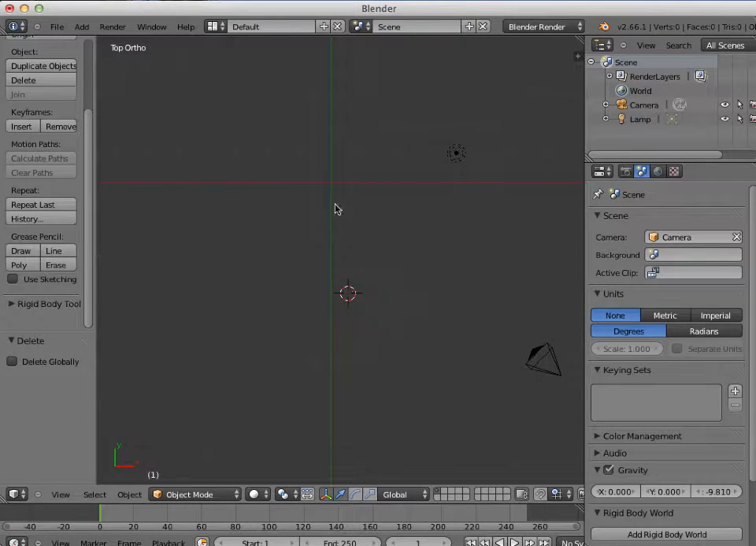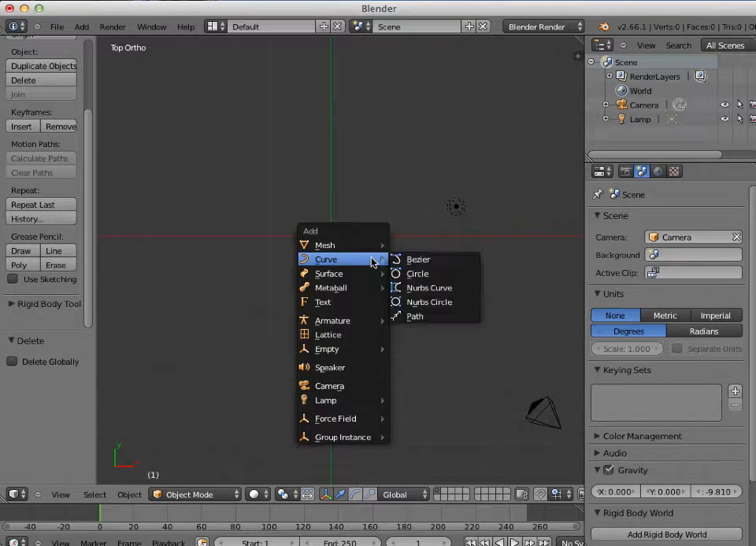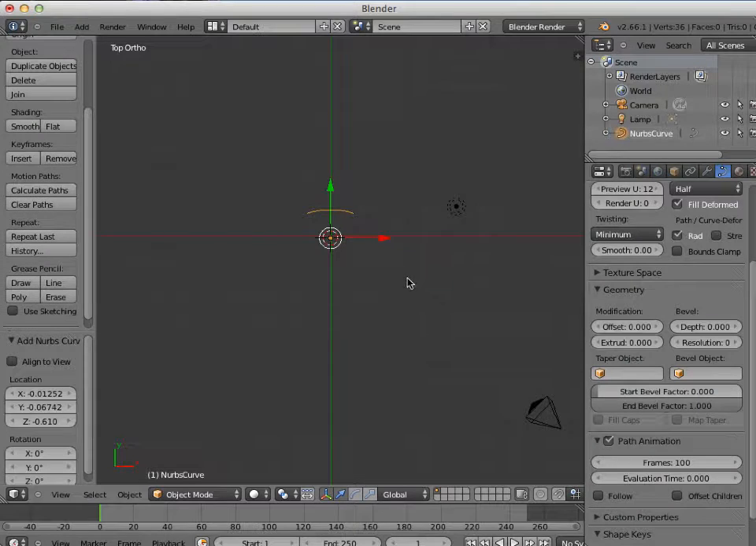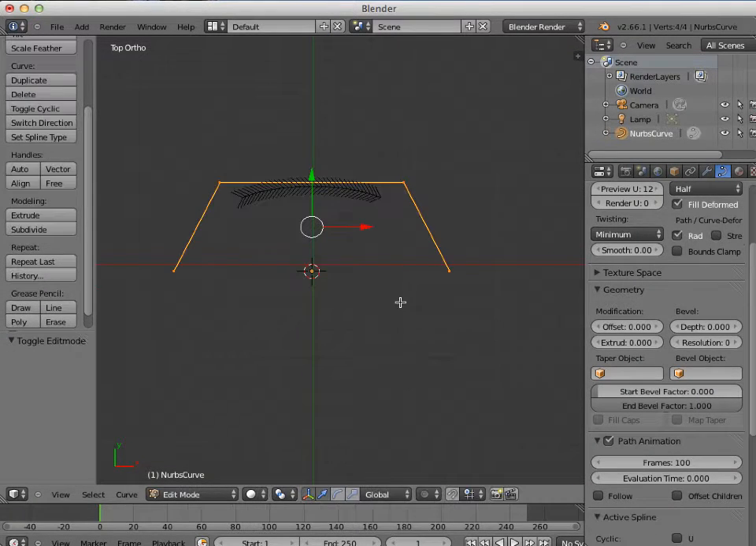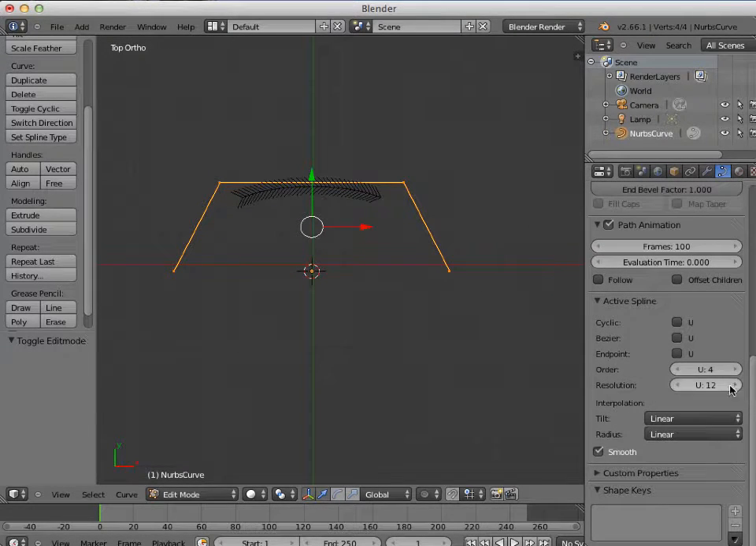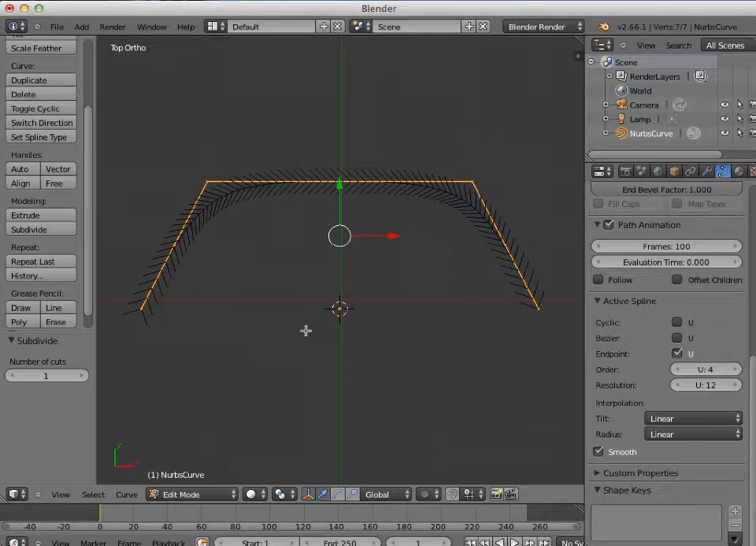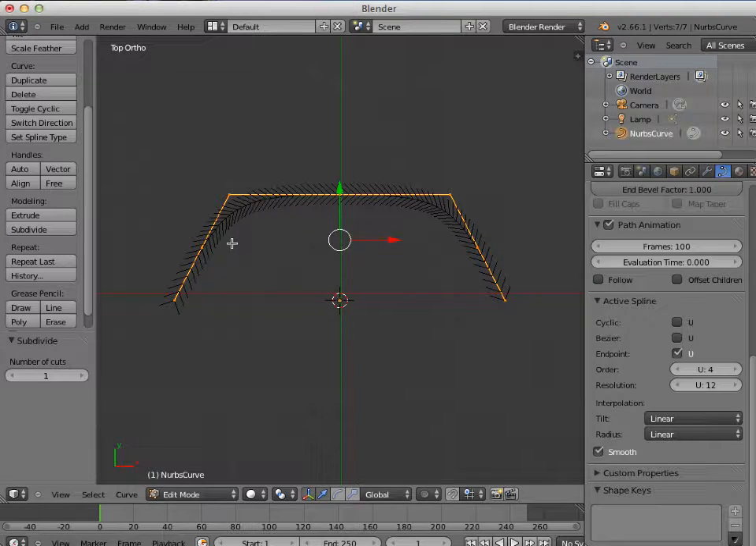I'll then go to Top View and add another NURBS curve object to the scene. I'll then tab into Edit mode and click on the Object Data icon in the Properties panel, and in the Active Spline panel, I'll checkmark Endpoint. With all of the control vertices selected, I'll click on the Subdivide button in the left tool panel. I'll then adjust the control vertices to create a sort of omega shape.